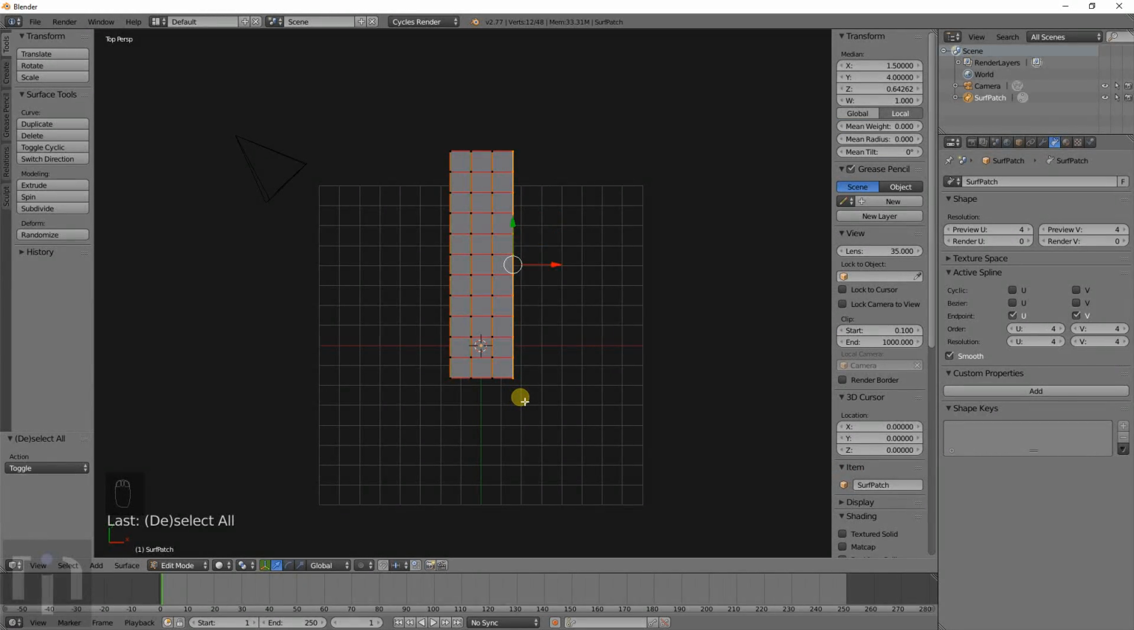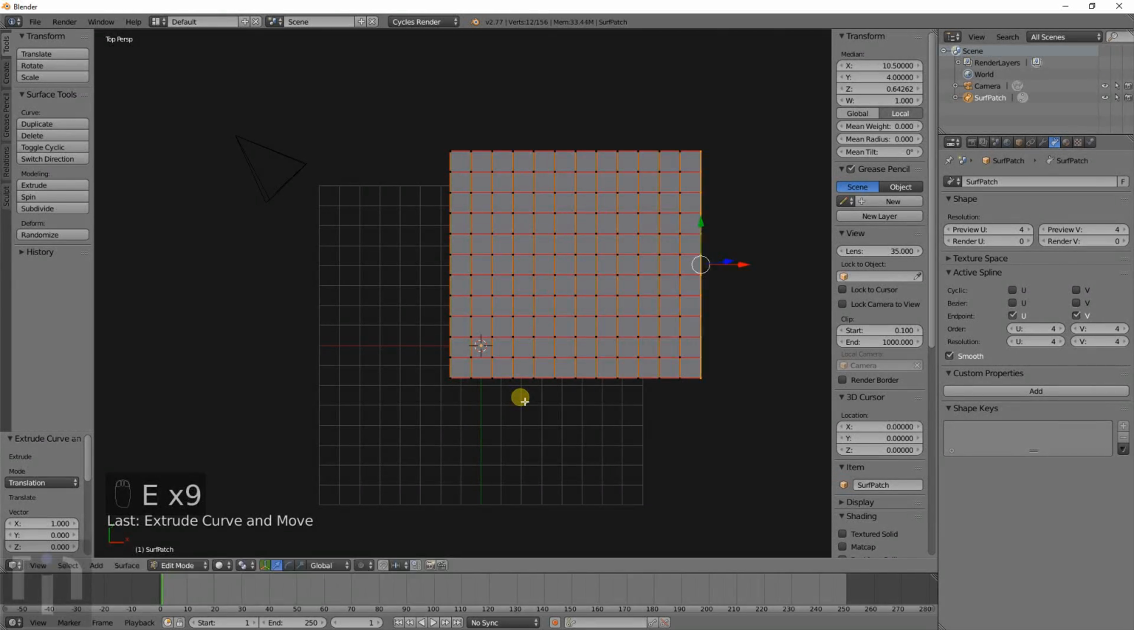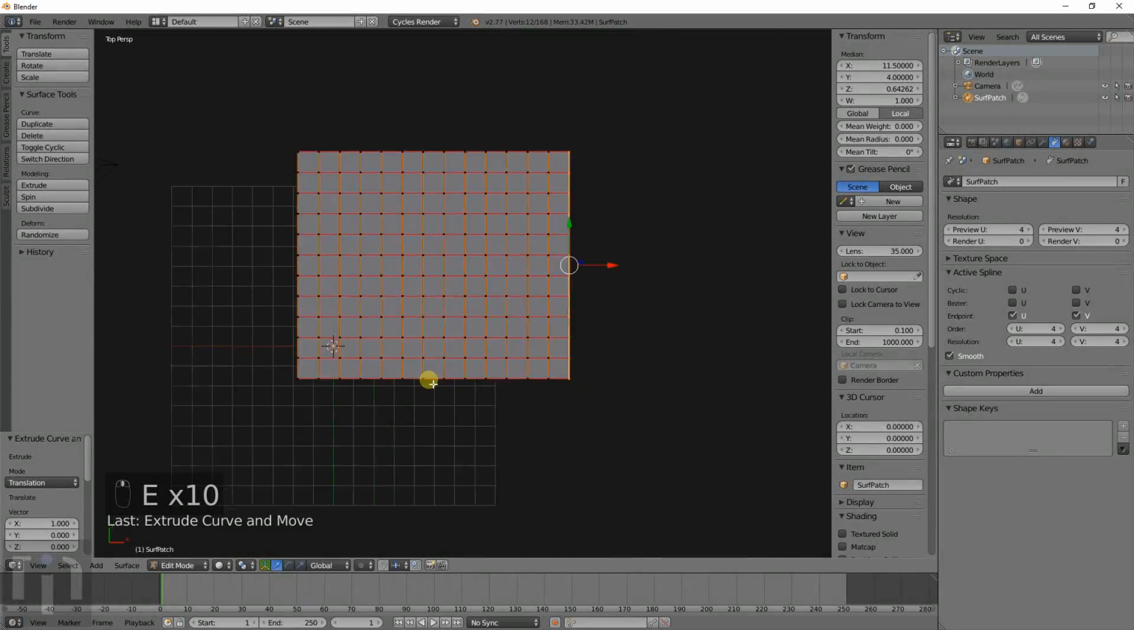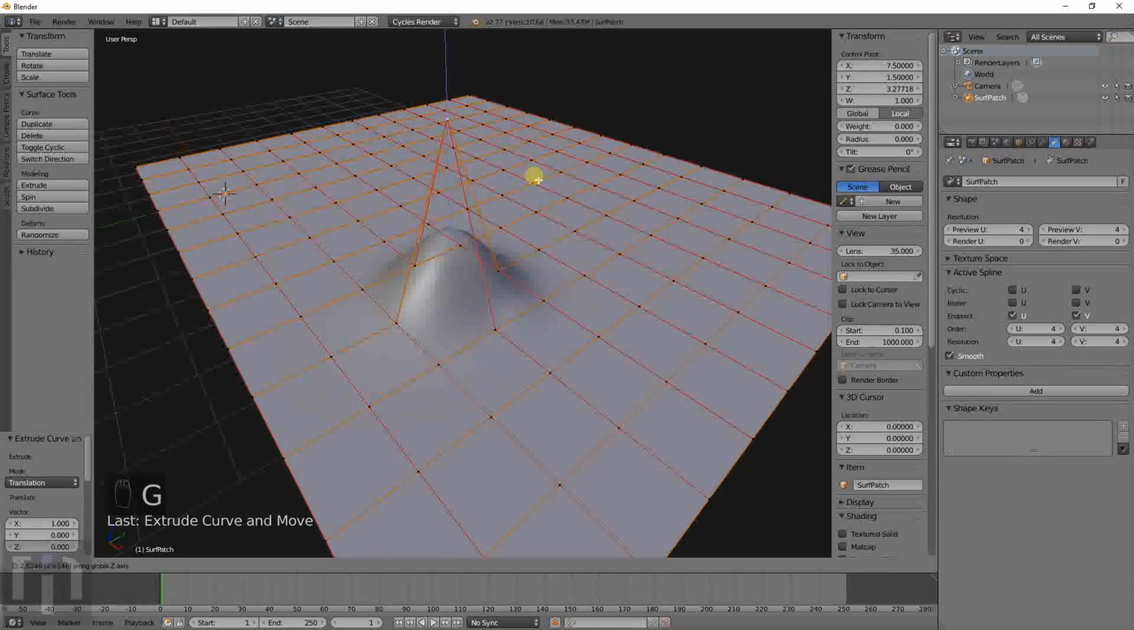And once you get as many as you need up there, you can do the x-axis, just E1, enter, E1, enter. Just do that a whole bunch of times and you get a pattern here. And with this you can basically make whatever shapes you want.